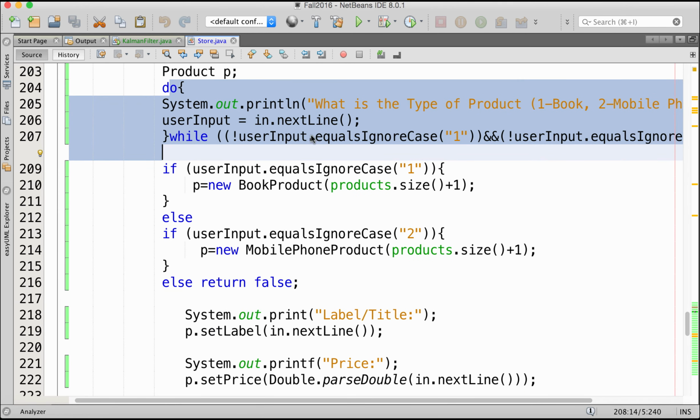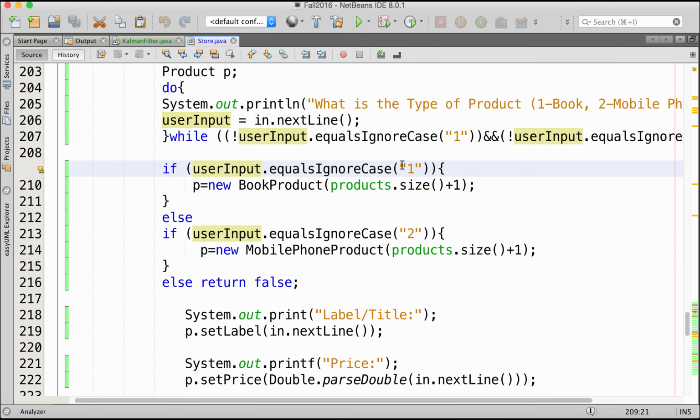Okay. Then if the user input is equal to 1, what does it mean? It's a book product. So I will create the product p as a new book product. And this is possible because we have polymorphism here. Book product extends product, so it's possible to create it as a book product. So we use polymorphism here.